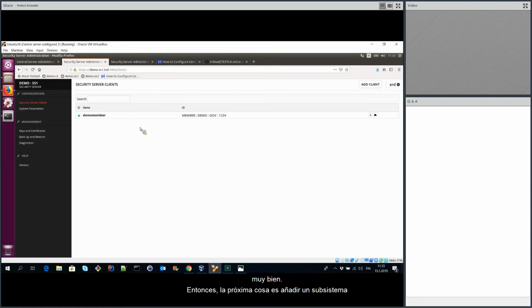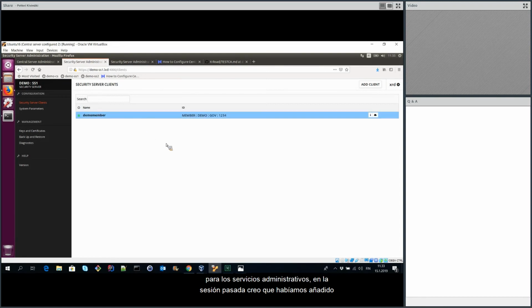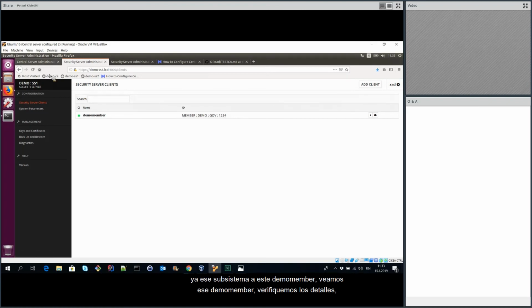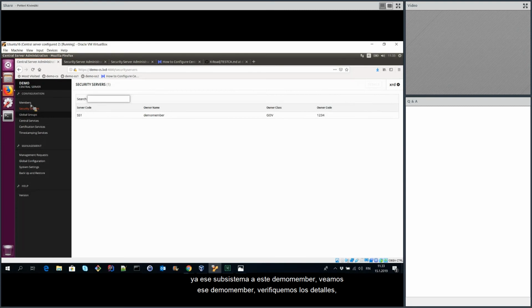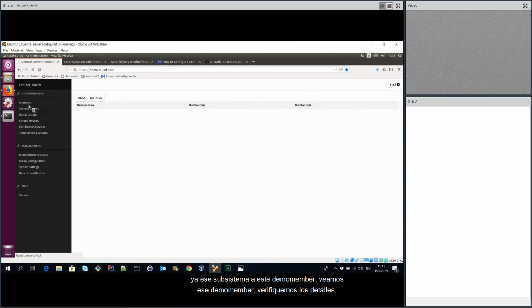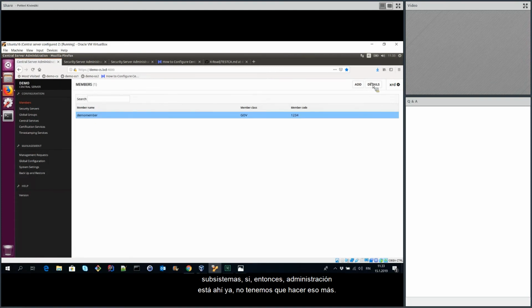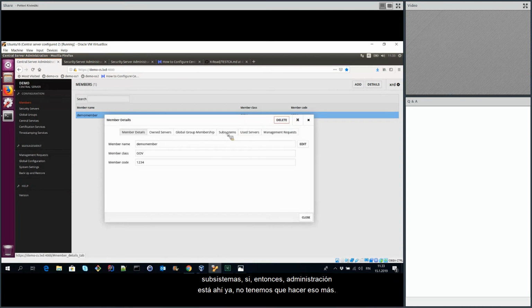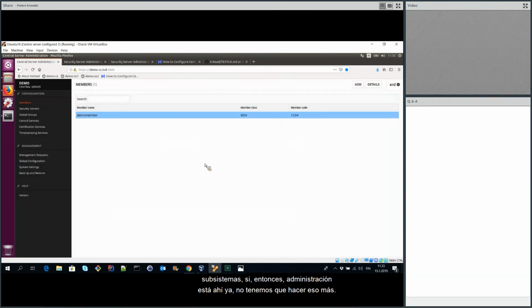So the next thing is to add a subsystem for the management services. In the previous session, I think Janne already added this subsystem to this demo member. Let's see. Select demo member, check the details. Subsystems, yeah, so management is already there. We don't have to do that anymore.